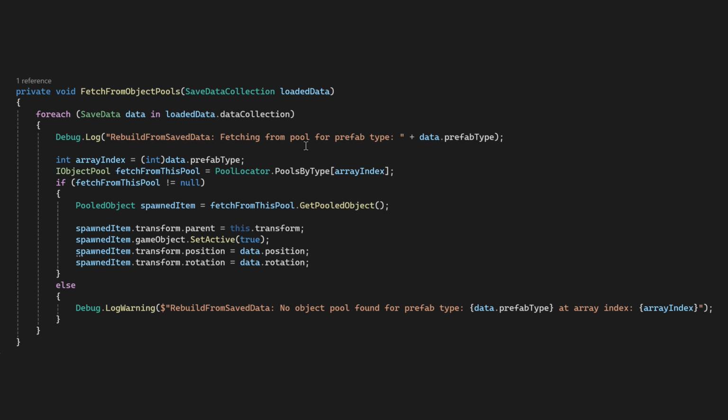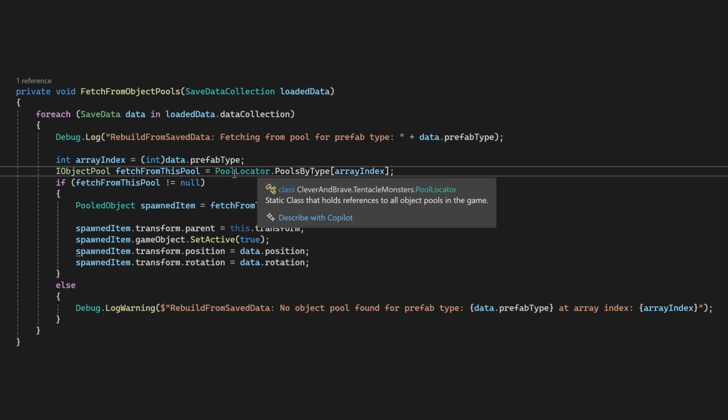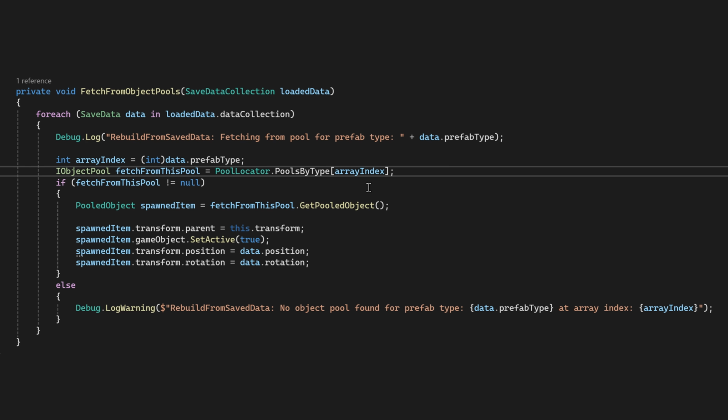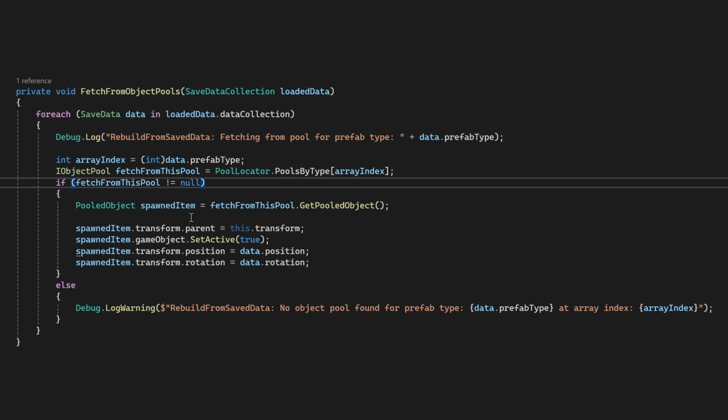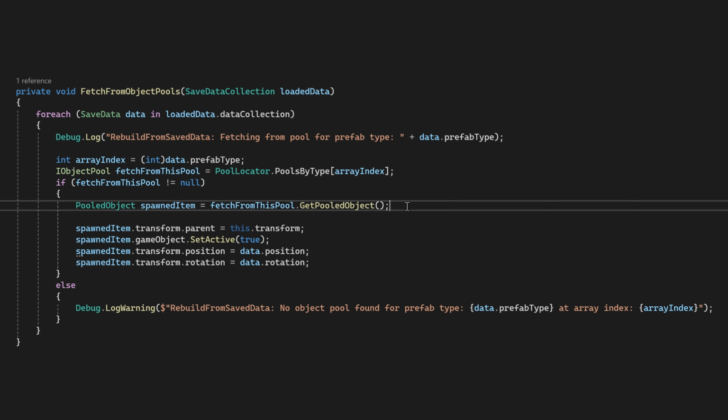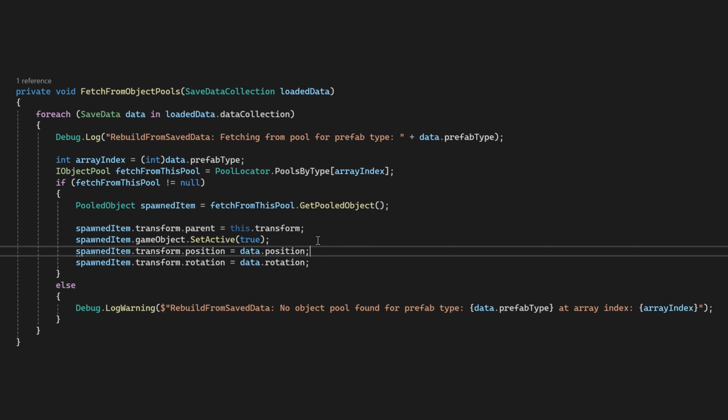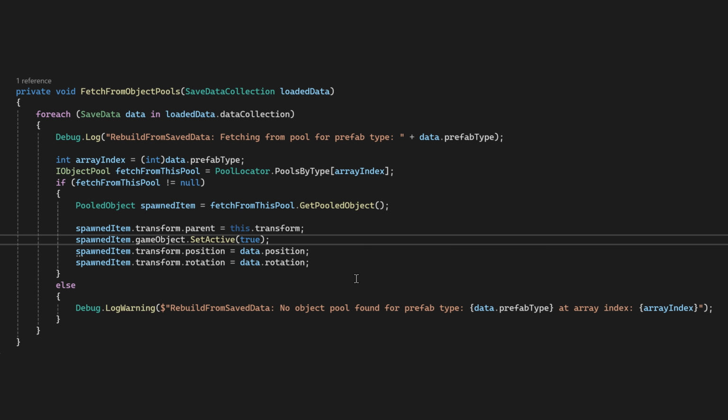And then we will iterate through that list, and that's the array index. The array index is an array of all the pools. So each pool is stored in the array, and the prefab type is its index number. If there is one in the array, it can then go get pulled object. And that just accesses the object pool and gets the data for the position and rotation and so on, and that will obviously grow over time.